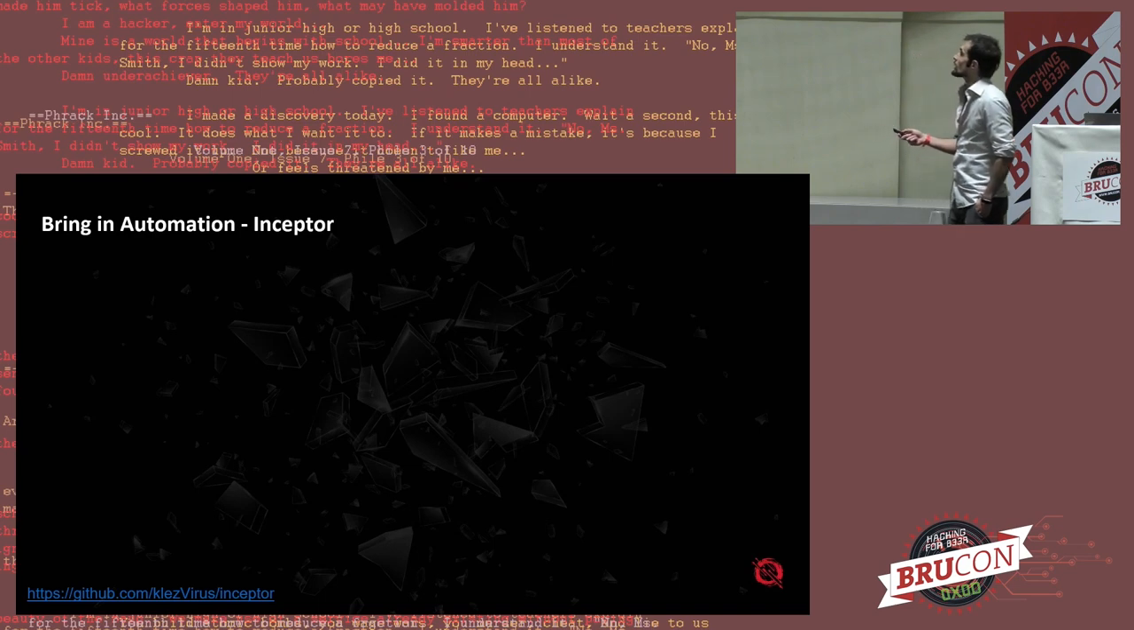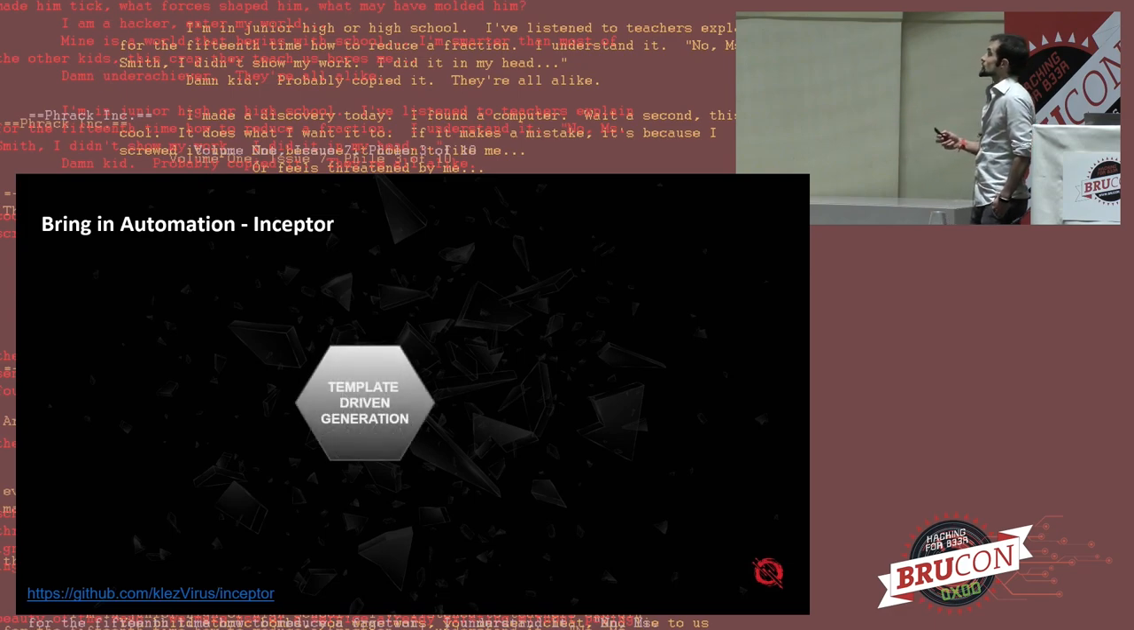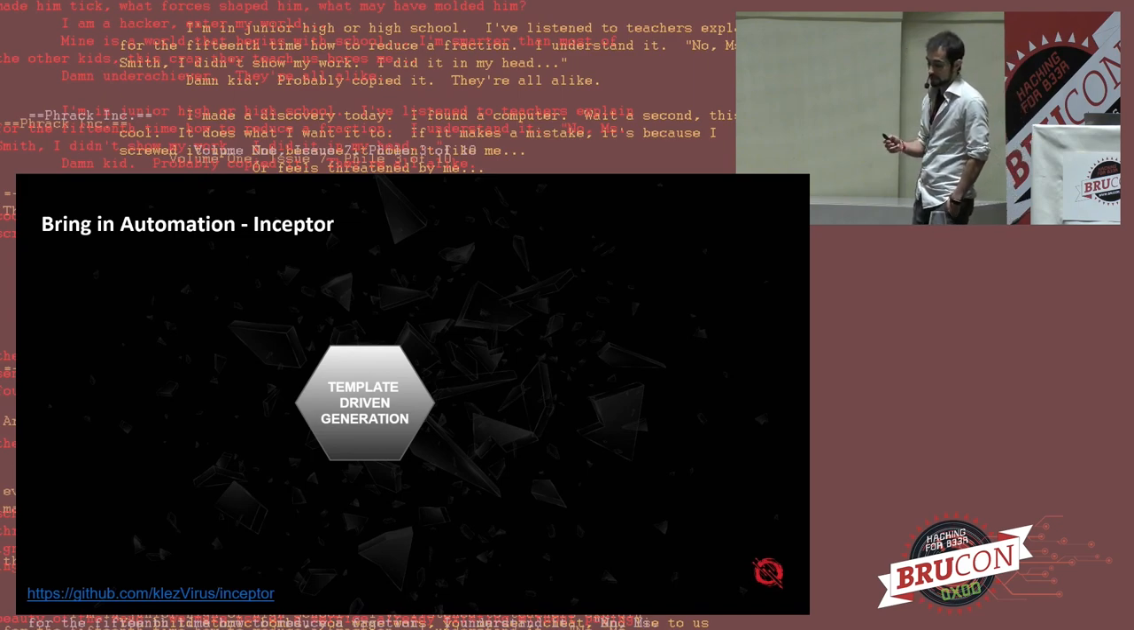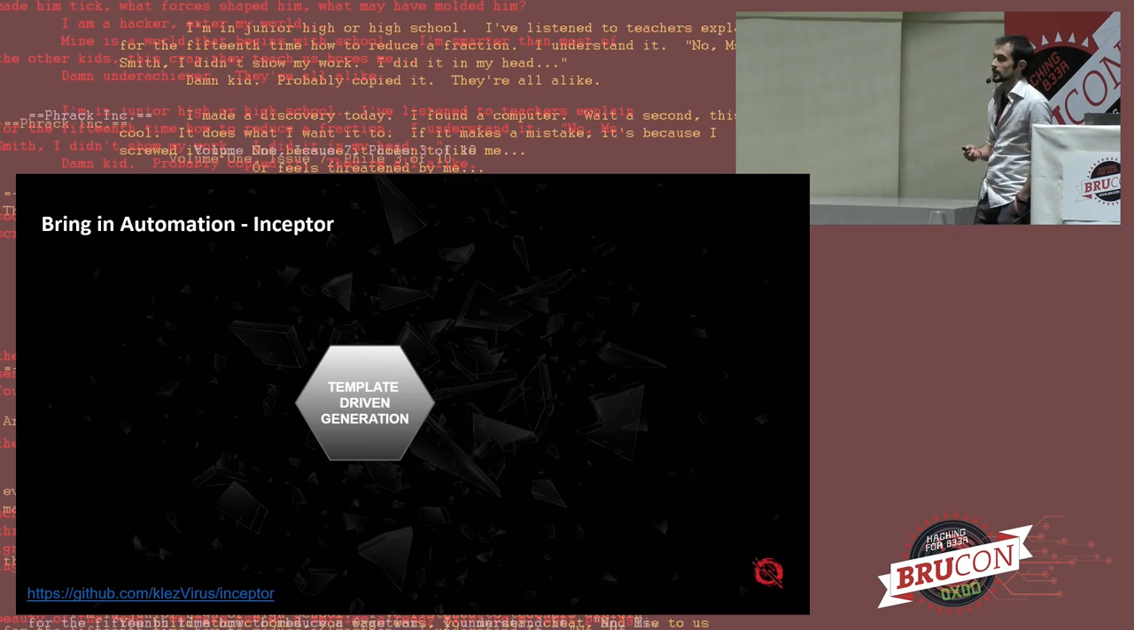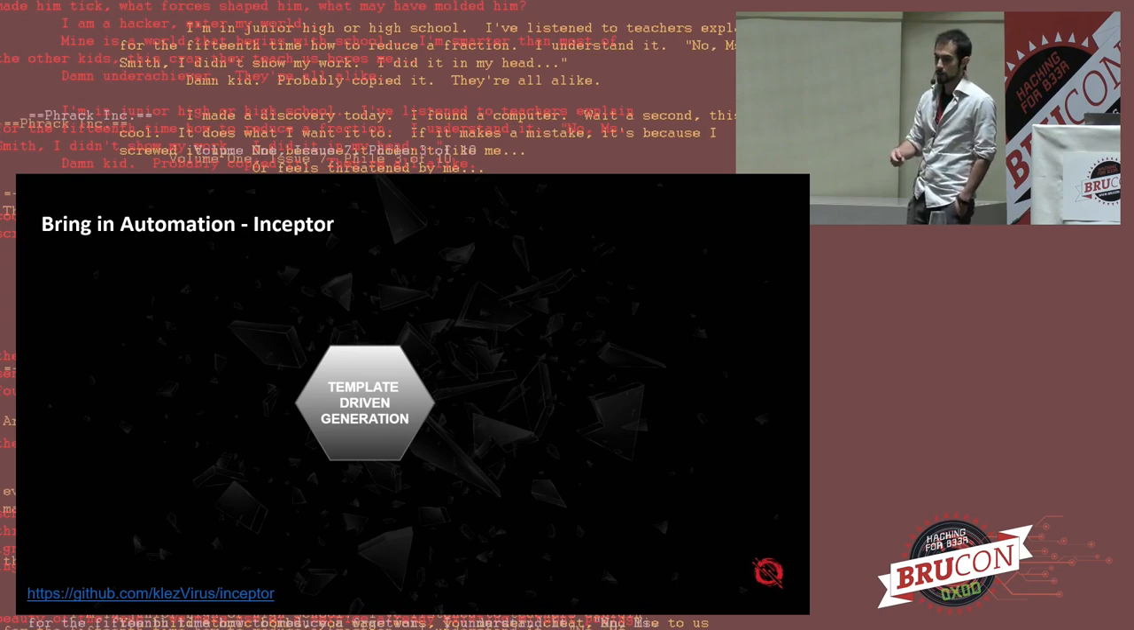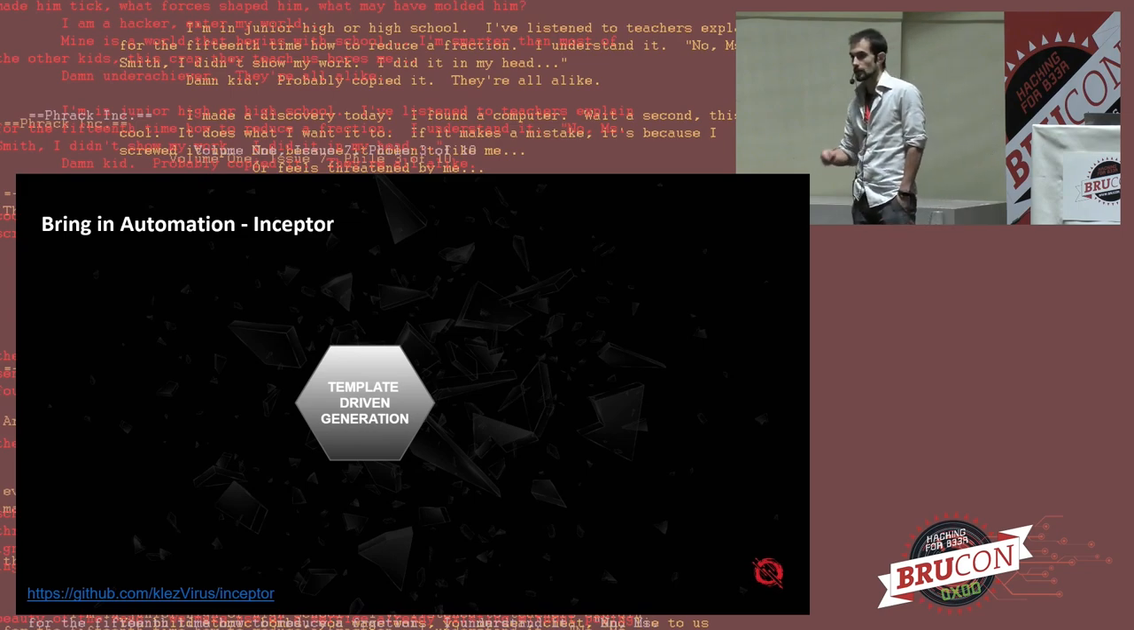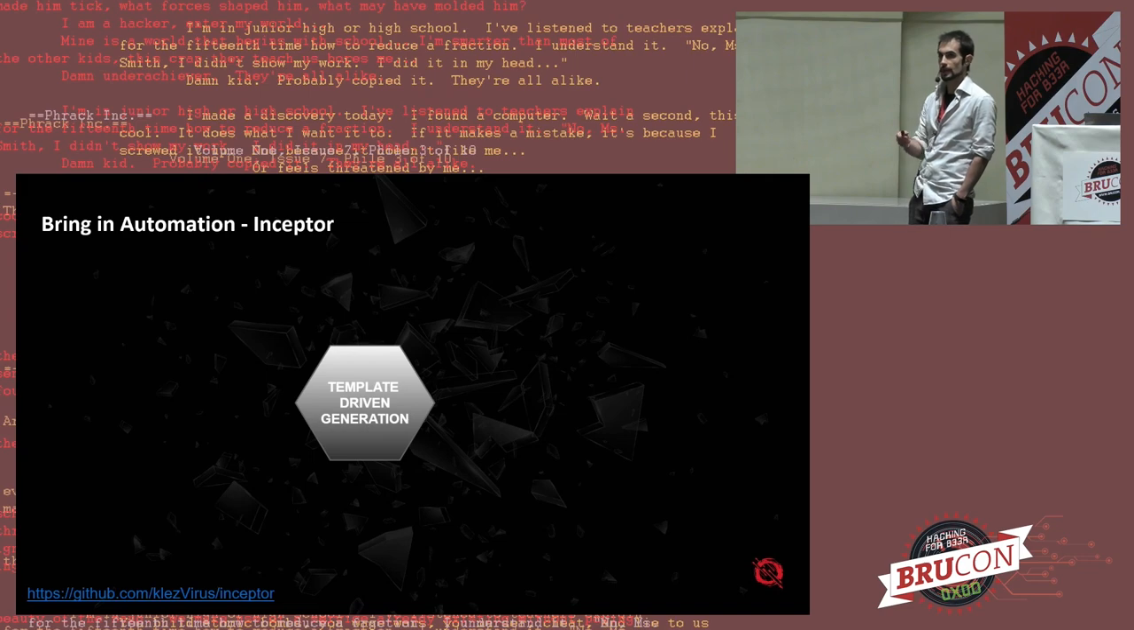I mean, it's possible, is it? So here there is the tool Inceptor. What it does is provide you a set of well-known techniques, and the first thing to explain about Inceptor is that it's template-based, template-driven generation. What that means is that it's not really limited. It's not a packer which has a specific loader and always uses the same loader. It's nothing like that.